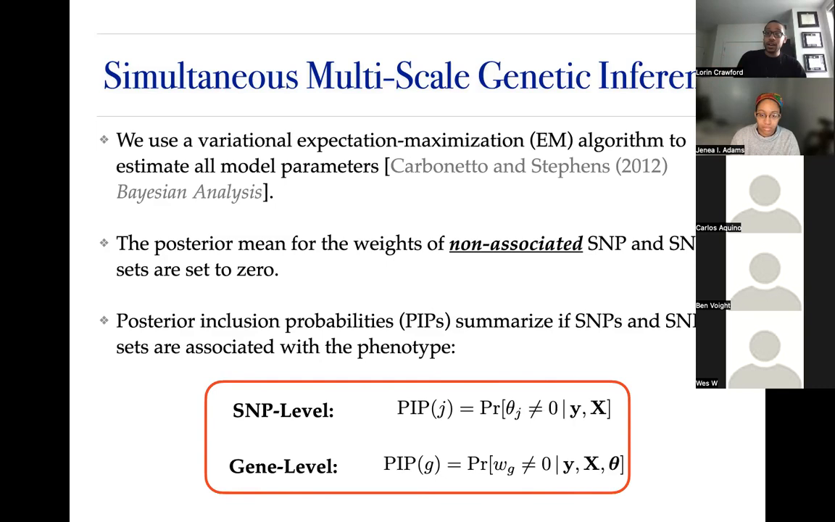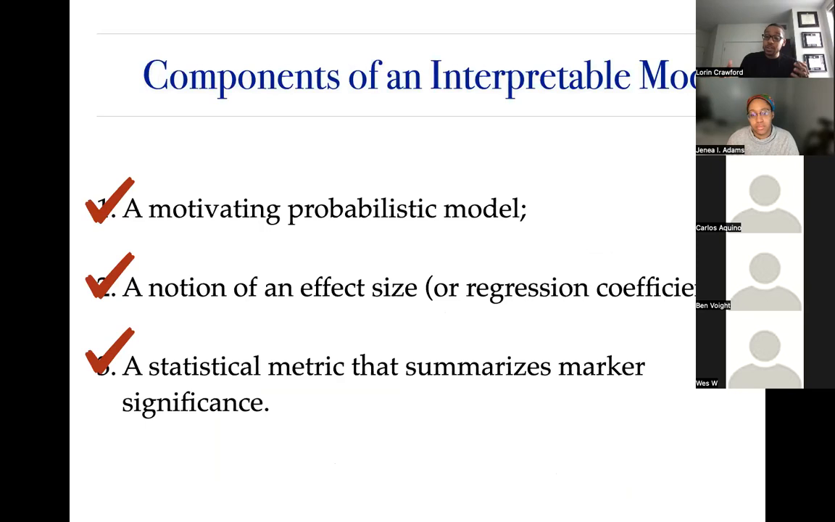In my three component ingredients for an interpretable model, that gives me the nice summary significance metric that I can use to then follow up to figure out which SNPs are more important or which SNP sets are more important than others, right? And I can do this at both levels simultaneously, both on the input layer as well as the hidden layers. And so BANDS also gives me my three components of an interpretable model just in a totally different way, right? I have a nice motivating probabilistic model with a neural network. My notion of effect size stems from this idea that I'm doing this partial connection where every single weight in my model means something, right? This is the weight for SNP one. This is the weight for SNP set one. And then the posterior inclusion probabilities give me a nice statistical metric that I can summarize my marker significance with.